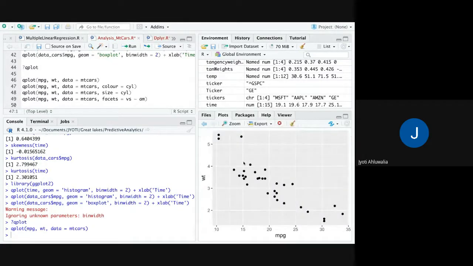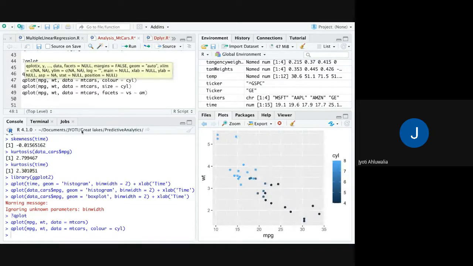So here I have a scatter plot using qplot. I'm saying MPG, comma, WT, weight and mileage, and data is mtcars. So MPG comes on the x-axis, weight comes on the y-axis. It shows that as weight is increasing, mileage is decreasing, because it has an inverse relationship. Again, I can make this with size as cylinder.